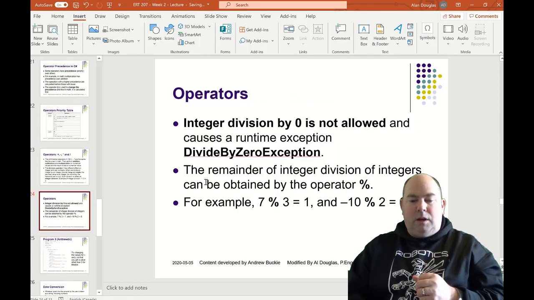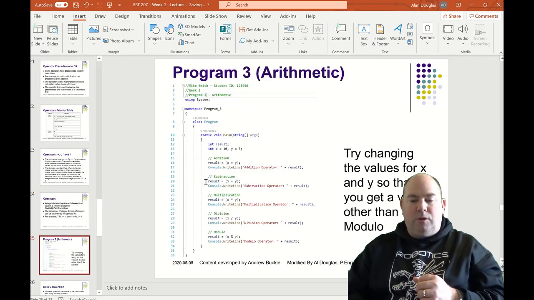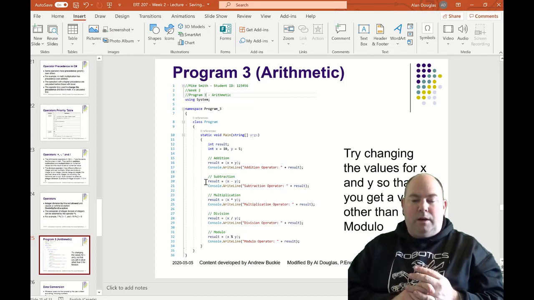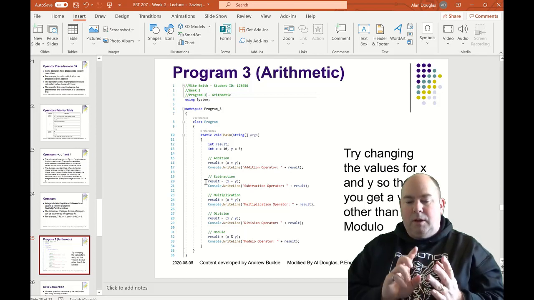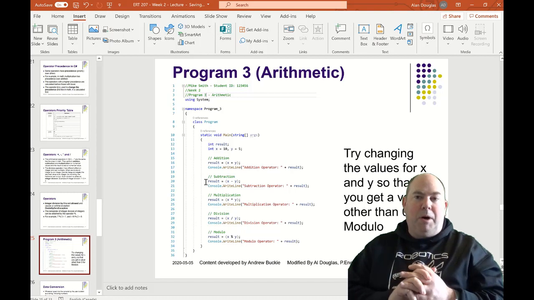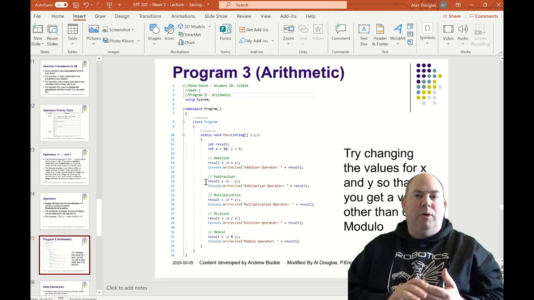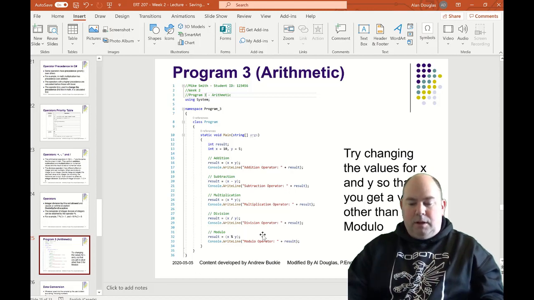So let's get into a program here to demonstrate how some of this works. We're going to take two numbers. We're going to create an integer called result, another one called x and y, and then we're going to do some manipulation with those. We're going to start off by adding them, subtracting them, multiplying them, dividing them, and then doing a modulo. And a modulo is basically a remainder. So if you're doing a division, how much of a remainder do you have? If it divides evenly, your modulo is 0. If it divides and you have a remainder of 1, you should get a modulo of 1. So let's have a look at how that works.